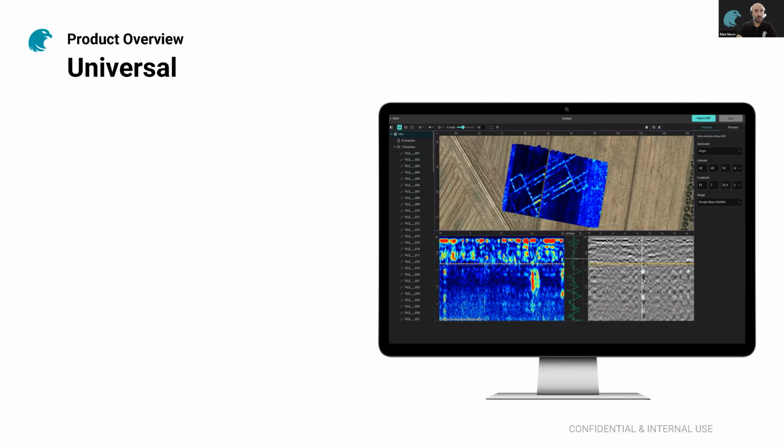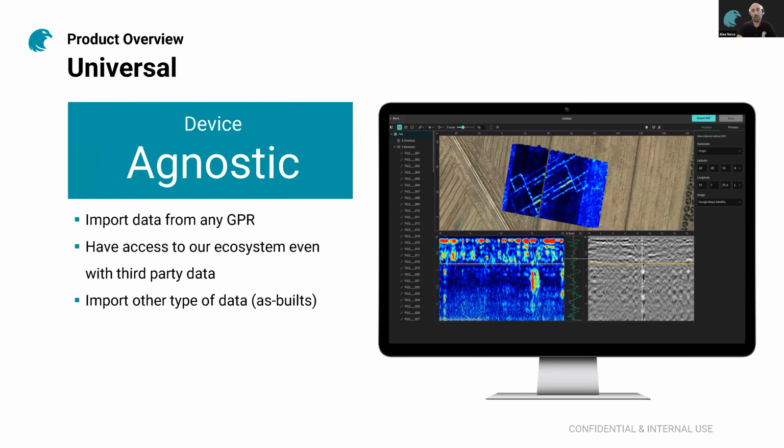Also very important, it's a universal software. That means that it's device agnostic, meaning that you can import data from any GPR. I'll go more in detail on that later. And you, as a user, would have access to our ecosystem, even if you are a third-party GPR user. So you would have access to Workspace. And you can also import other types of data, like shapefiles, DXF, or other types like data interpretation.